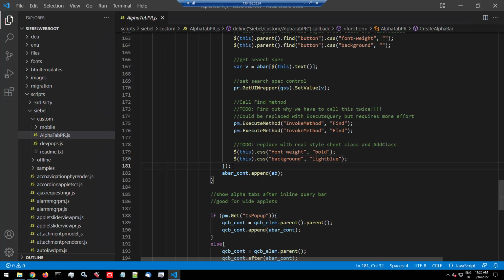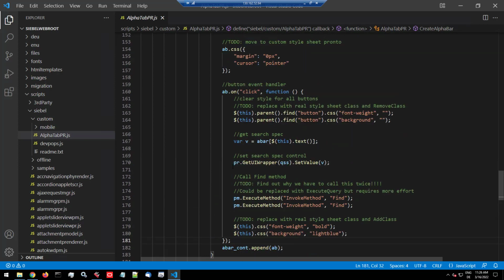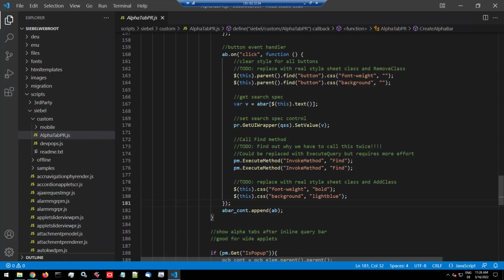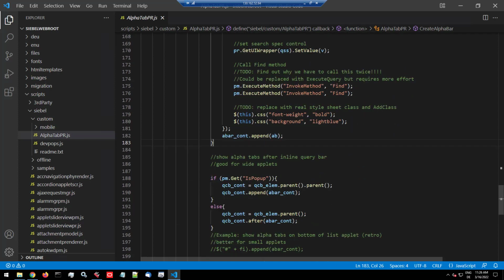So all this code here is the loop creating those buttons, and at the end of the loop, still inside the loop, we append the new button to the alpha bar container. So at the end of the loop, which is here, we have the alpha bar container fully populated, and now we can show it.